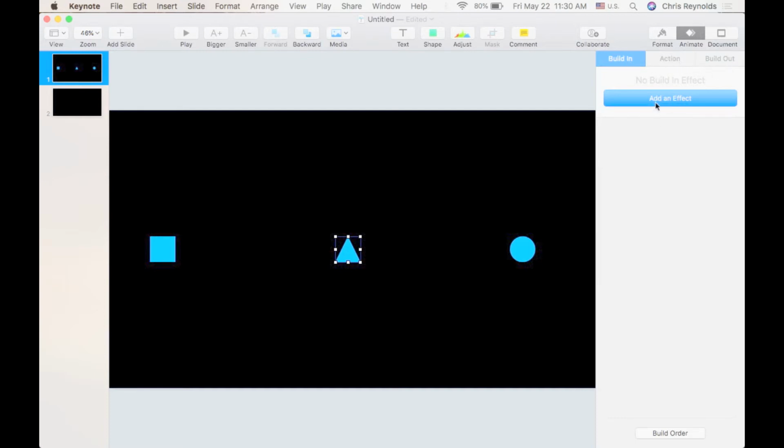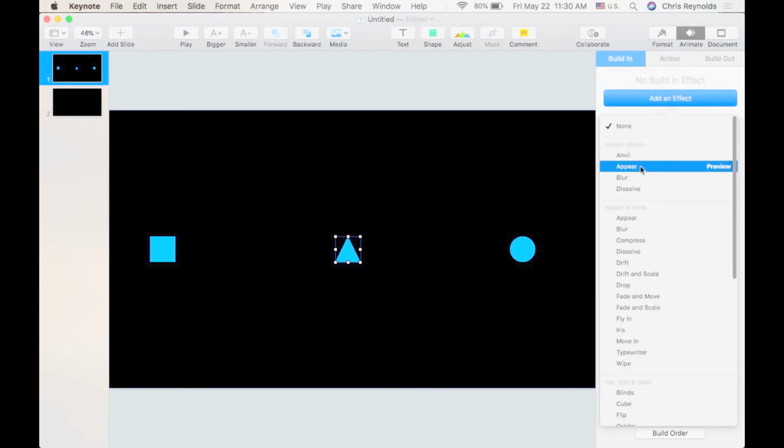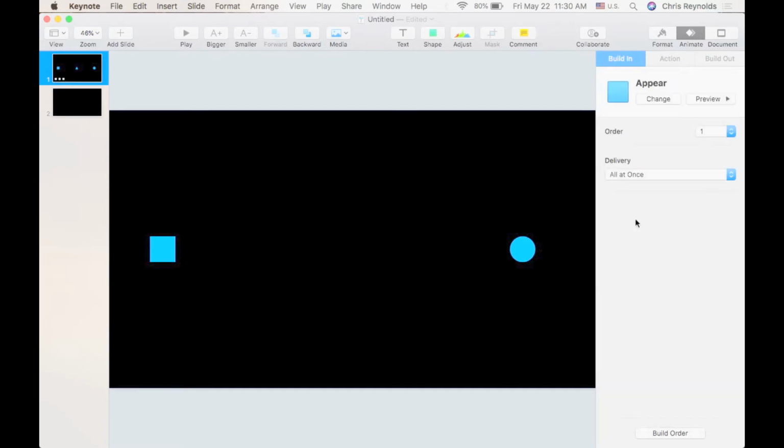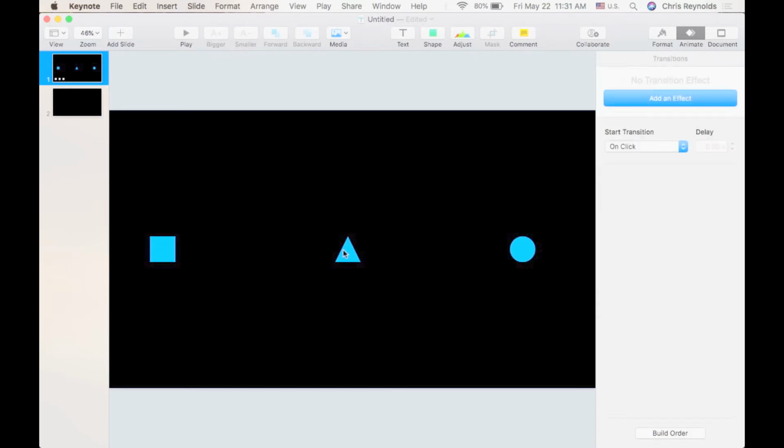To start with, let me just show you a basic build in. I'm going to do an appear. And what that does is it's just going to cause this triangle to appear. You can preview it by clicking the preview button up here. And a lot of these different animations will have further editing that you can do. However, the appear is a fairly basic option. So now what I've got is one triangle and I have one build on it.